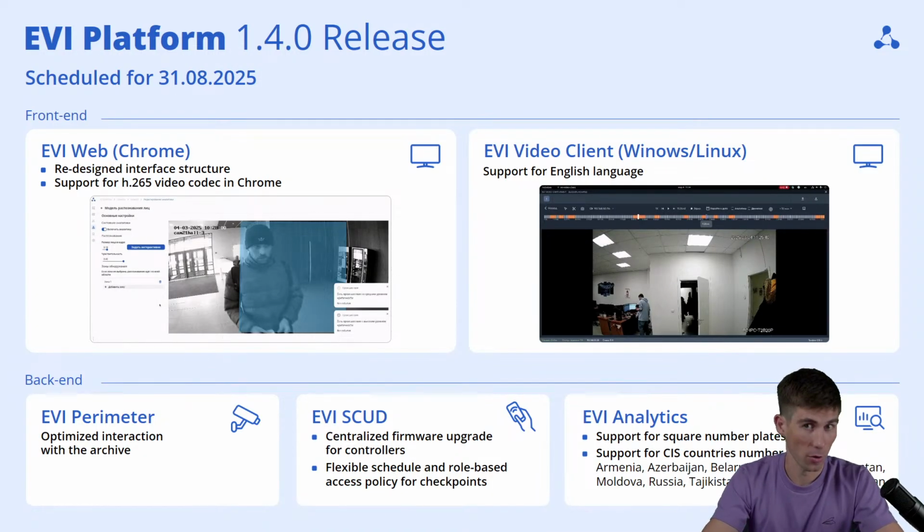In the background, the system is built from different modules. There are 3 main modules, and the licensing on these modules is different based on what features you need. If you only need video surveillance, which is fair enough, not all the customers are going to need access control, you only license EVI perimeter, so this is the one that handles video streams and video archive.